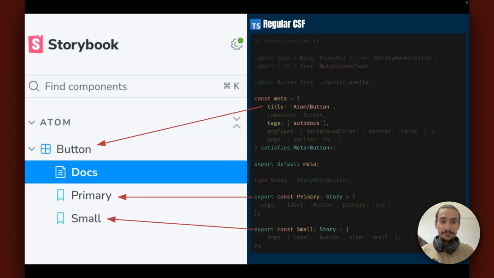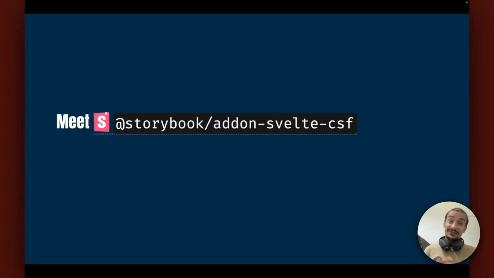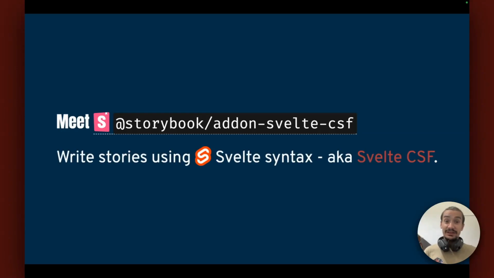We got that, right? So, what if I told you that you can write stories using Svelte syntax? That would be awesome, right? And yes, it's possible thanks to this add-on, which allows us to achieve that. To make it simple, I'm going to call it Svelte format.